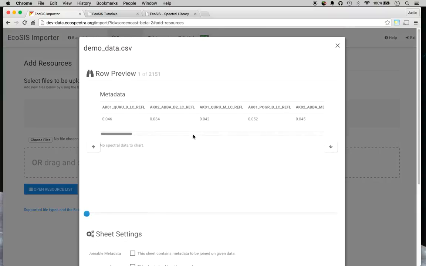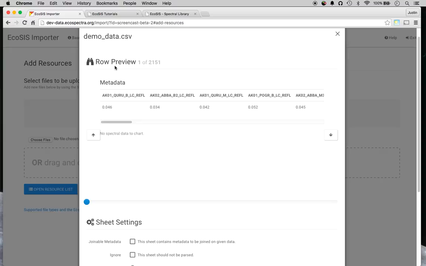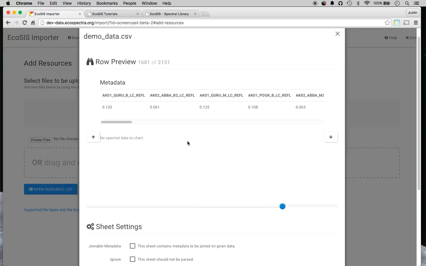So now it gives us a chance to actually review our data sets. We said it was by row, so you can see here it's letting us preview demo data. It's row preview. This is row 1 of 2100. You can actually use the slider to jump through any row you want.